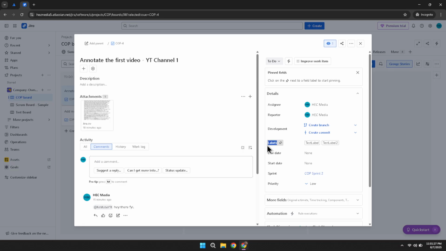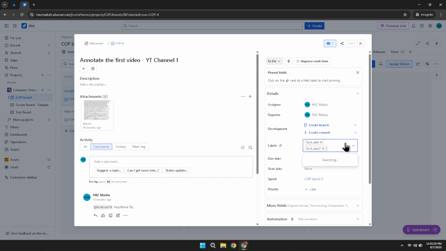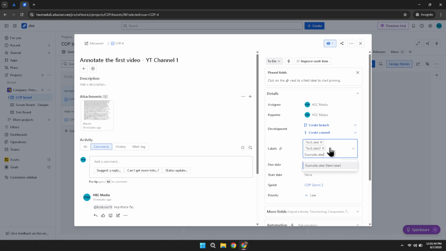The labels field is a flexible tool for categorizing and tagging your issues, making them easier to find and manage later on. Click on the labels field. Here, you can start typing the label you want to create. If you're adding a new label, simply type it in. If it's a label that already exists within your project, as you type, Jira will suggest labels that match your input for consistency across your team.